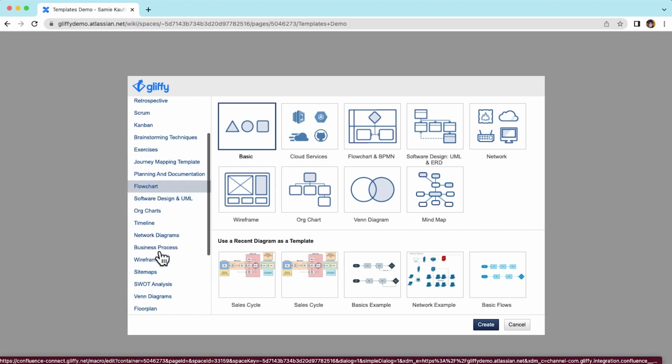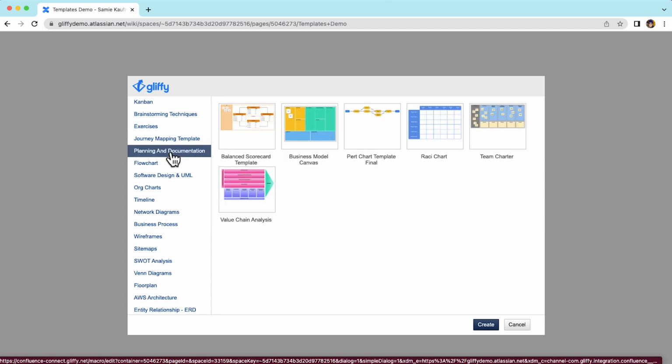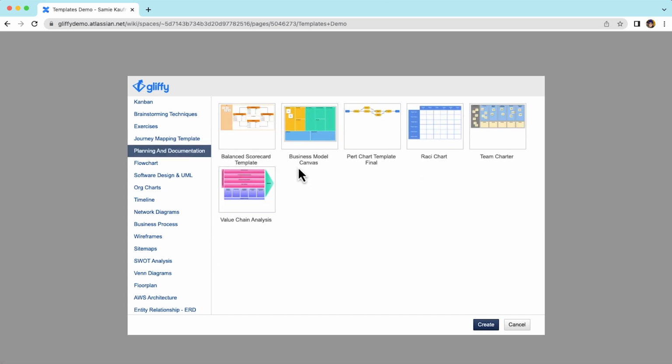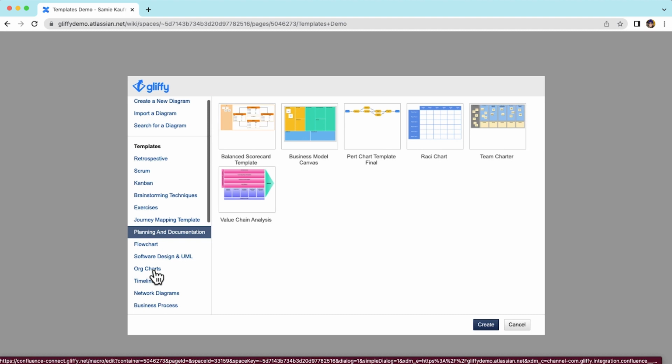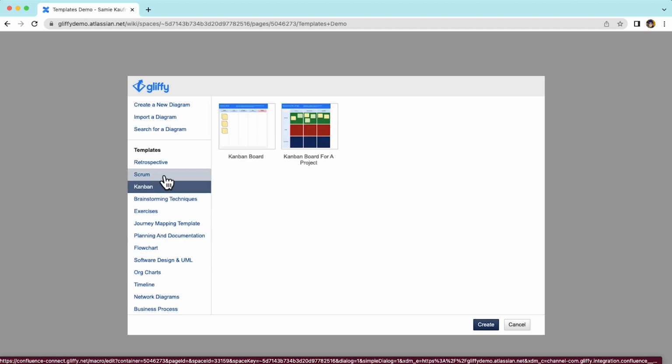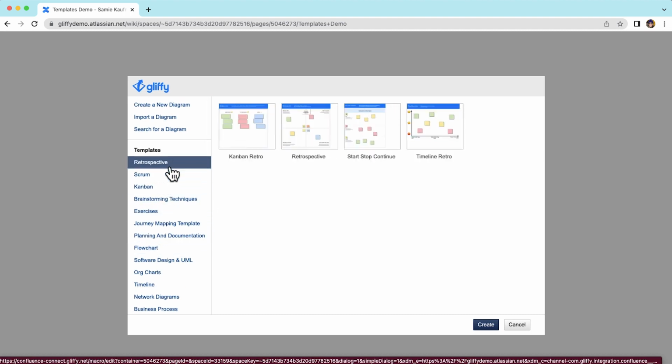We have tons of templates that you can work with and different categories here. So if you're doing a planning exercise, some great ones like a balanced scorecard to get started. And our newest templates that we've added are Kanban boards and Scrum templates and retrospective templates. So a really fun way to get started using Gliffy with some agile ceremonies for your team.